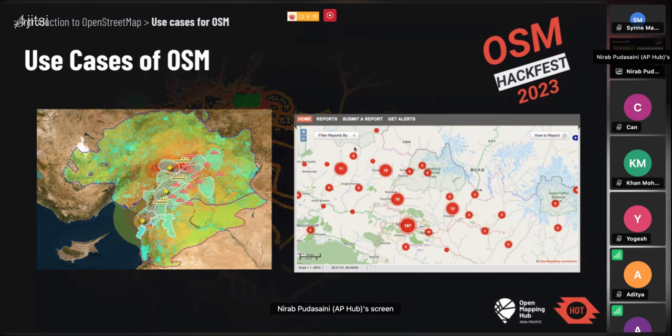OSM was used. The one on the left is the Turkey Syria earthquake, and the one on the right is the Nepal earthquake. During the Turkey Syria earthquake, we made the task, and a lot of mappers then mapped using the task. What that allowed was the responding agencies to use that data and then plan their operations accordingly.